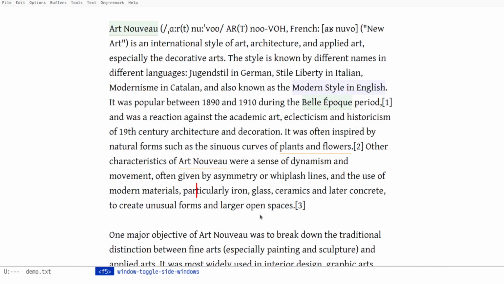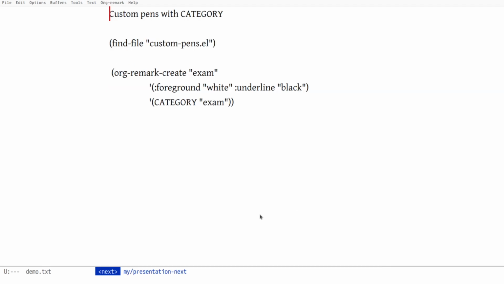So, yeah, this is the feature I wanted to show you. You can create a custom pen with a new category.